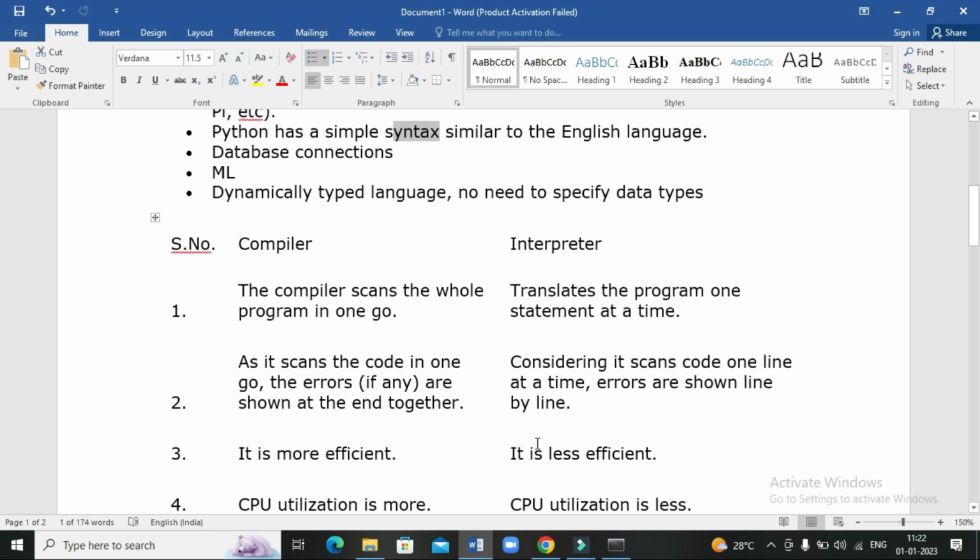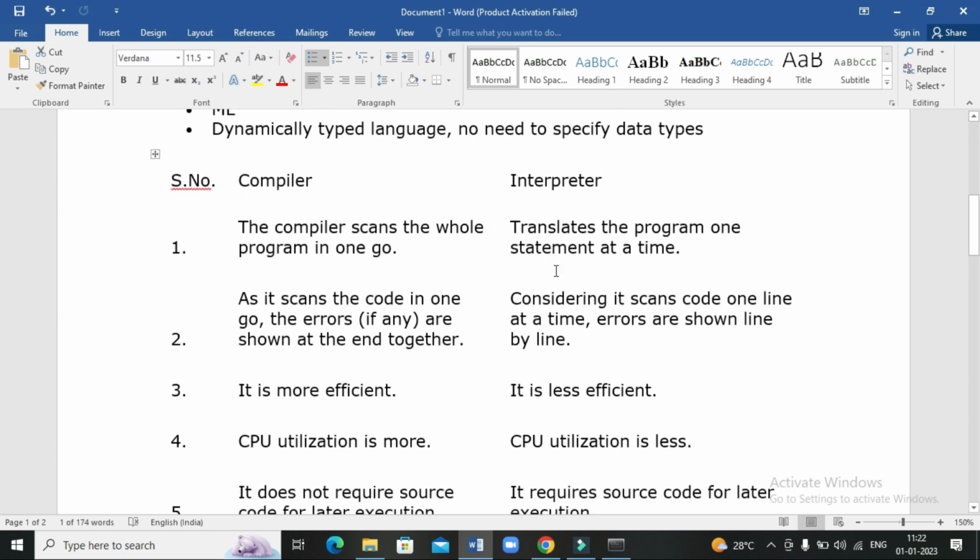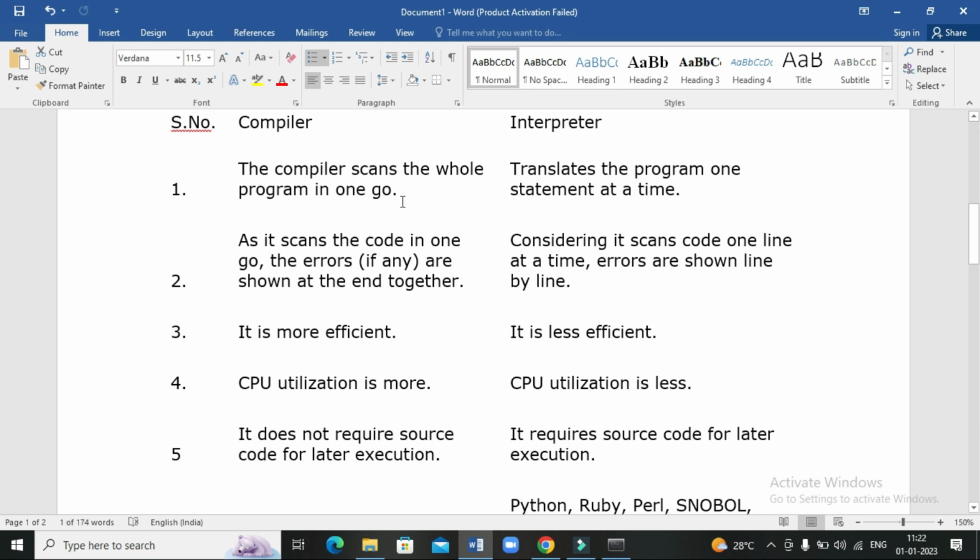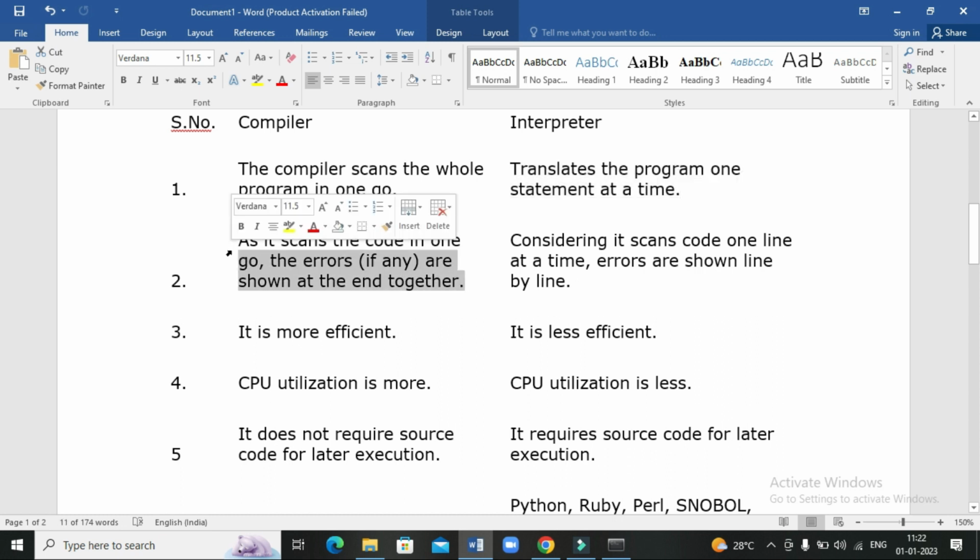So let's understand the difference between a compiler and the interpreter. Okay, so in case of compiler, it scans the whole program in one go, and interpreter, it translates the program, that is one statement at a time. So if you have written 3 or 4 to 5 blocks of code, every single line of the block is executed line by line in case of interpreter, but in case of compiler, the whole block gets executed at the end. Okay, so as it scans the code in one go, the errors are shown at the end, in case of compiler, but in case of interpreter, it is shown line by line.